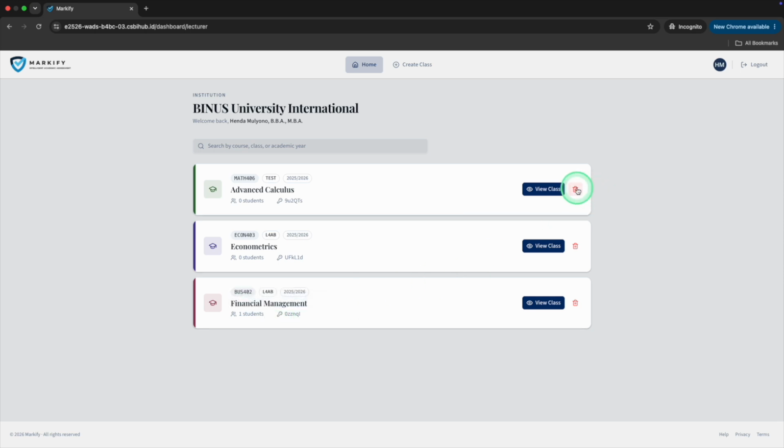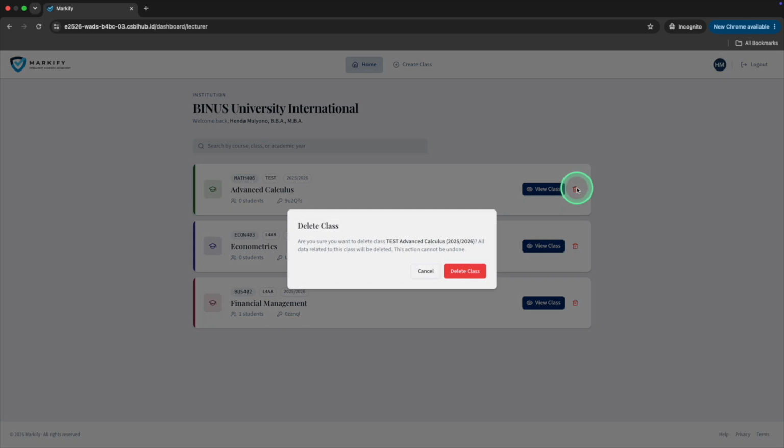To delete a class, click on the delete icon on the right. When a class is deleted, all related data will be deleted and this action cannot be undone. Once confirmed, click delete class.